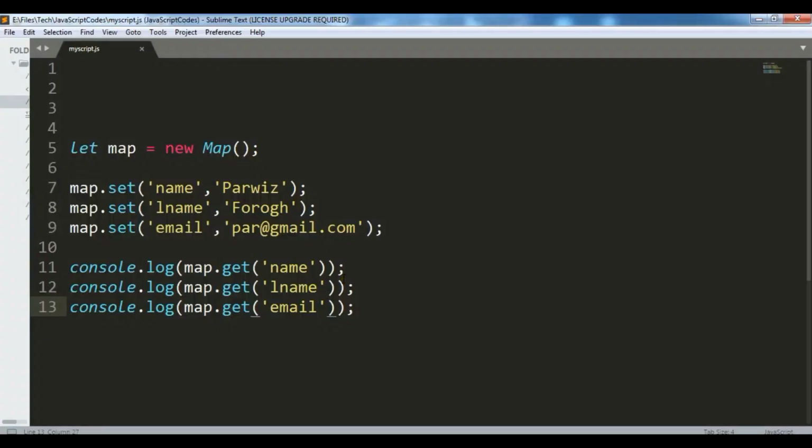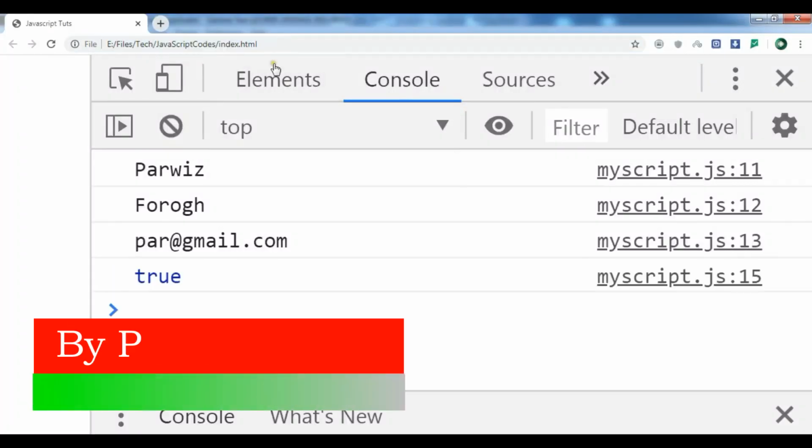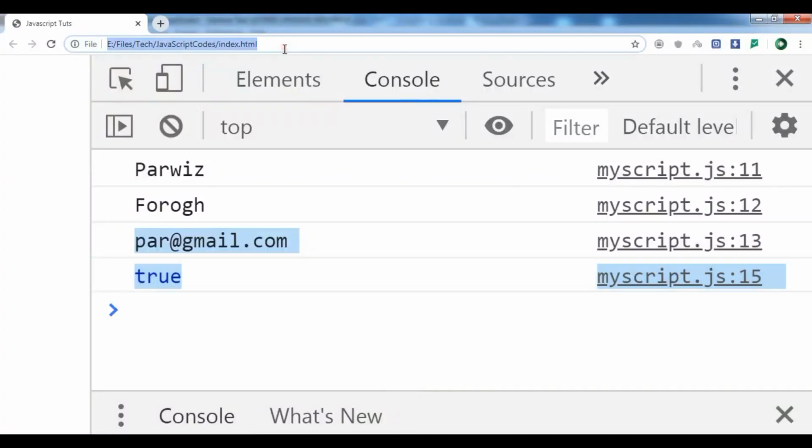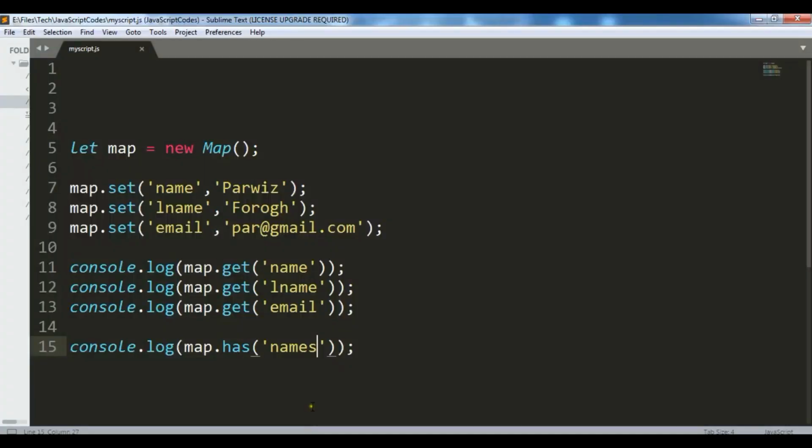I have said that there are some functions that you can use. We have used the set and also get. For example, if you want to check the existence of an item in your map, you can use has. You can use console.log map.has, and I want to check, for example, the name. If I refresh, you'll see that I am receiving true because I have name in my map. If I change this to names, you can see that I am receiving false because I don't have names in here.